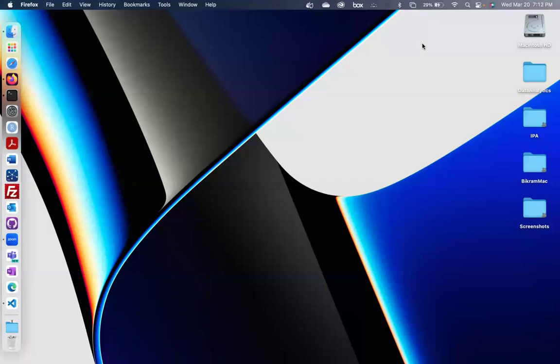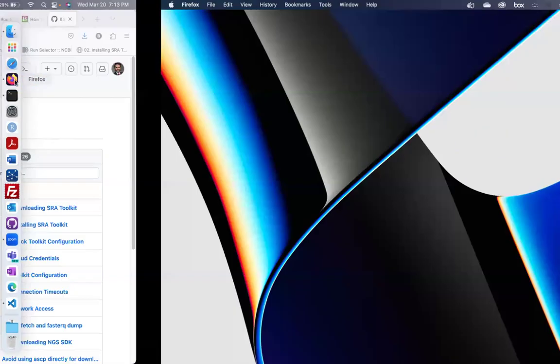Hello everyone. Today I'm going to show how to download the data from GEO or SRA on Mac. This can equally be applied on a Windows computer as well. I struggled a lot, so I hope this is useful for you all.